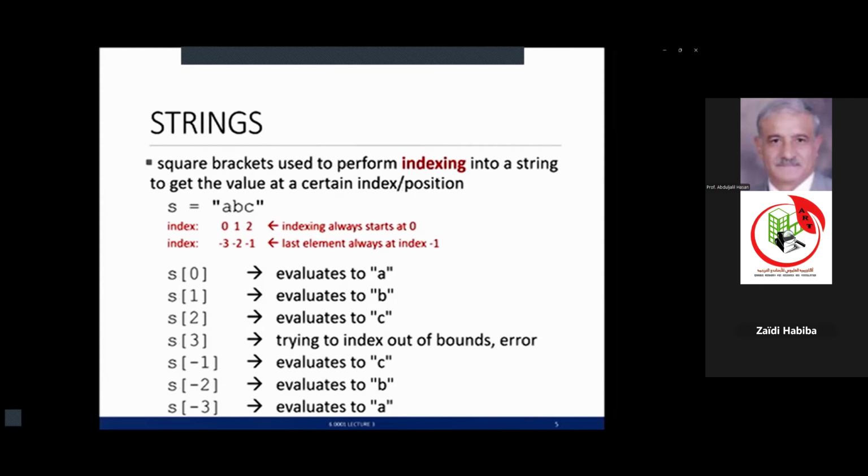So the last character in your string is always going to be at position -1. Second to last character is at -2, third to last character is at -3, and so on and so on.